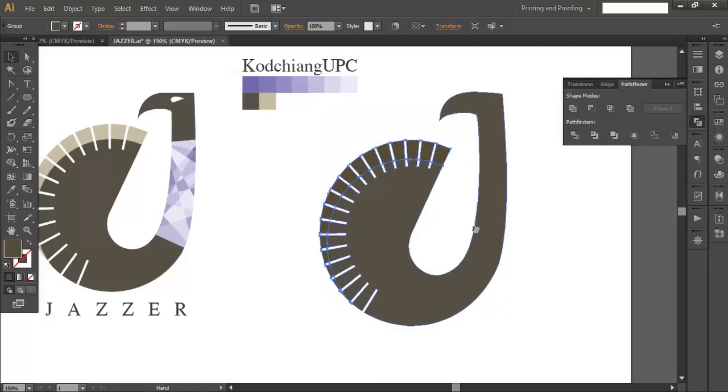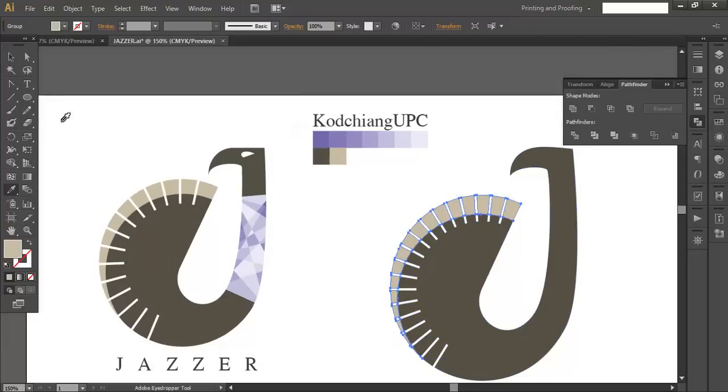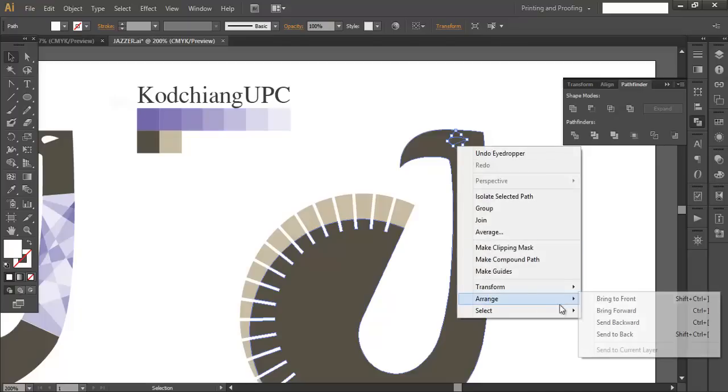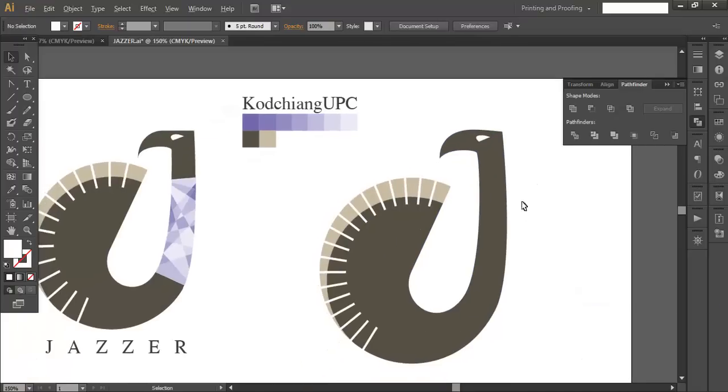So this one object, with the eye picker, now shift with eye picker, select the color. So we have filled the color and we need to find where is our eye. Yeah, there is our eye. Deselect this, with the eye picker just fill it with color and arrange it to front because it's on the back side, so we can even see it now.